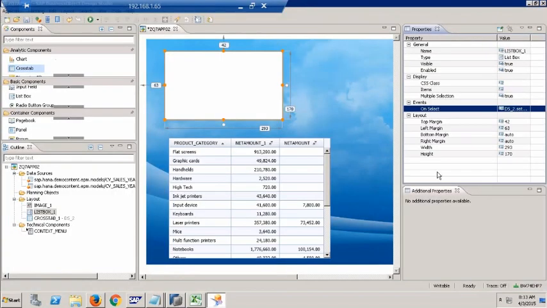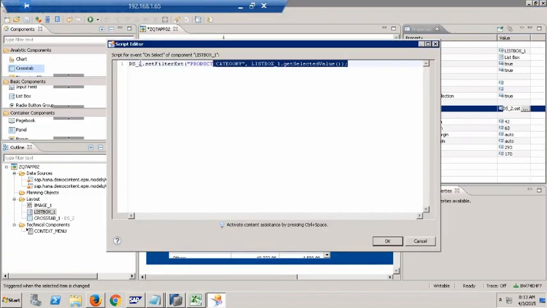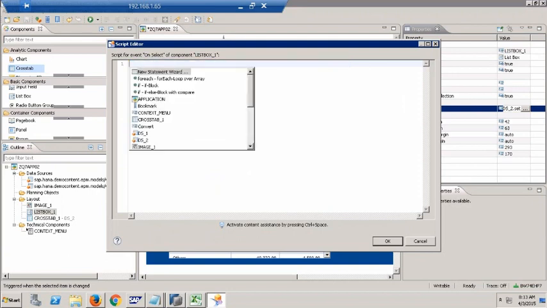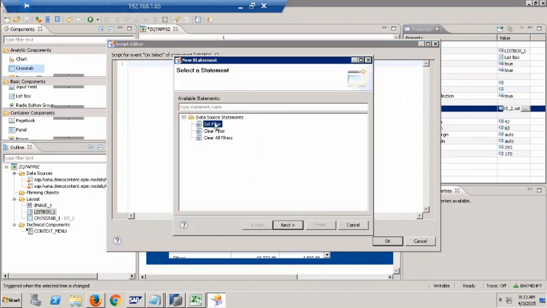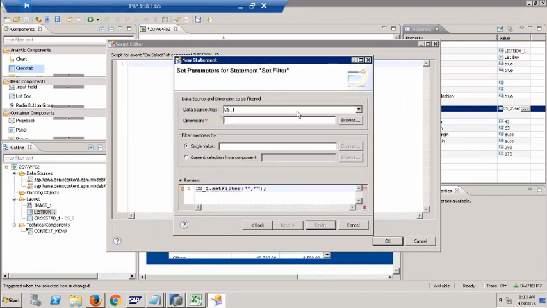Instead of writing code, there is an option, not for everything. There is something called the new statement wizard. Do you want set filter or clear filter? Set filter, okay. Which data source do you want to filter? Data source 1 or data source 2? Data source 2. Which dimension of data source 2 do you want to filter? Product category. Based on a single value or the selection of a component? Fixed value or component, and which component? List box. Automatically it writes data source 2 dot set filter and so on. Good, and finish.